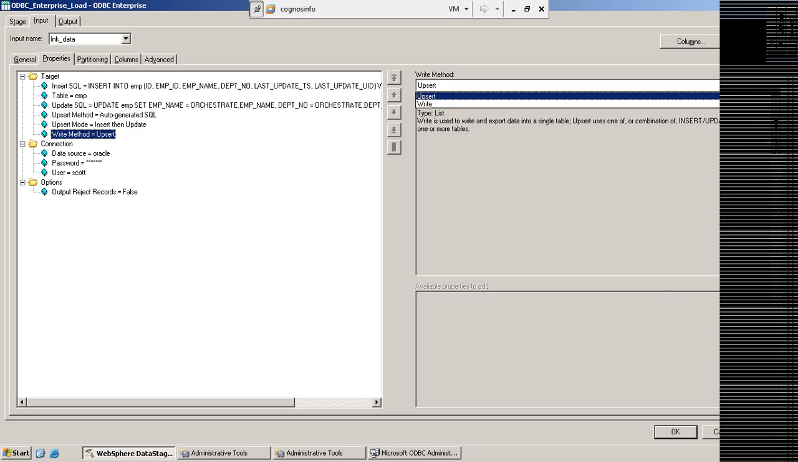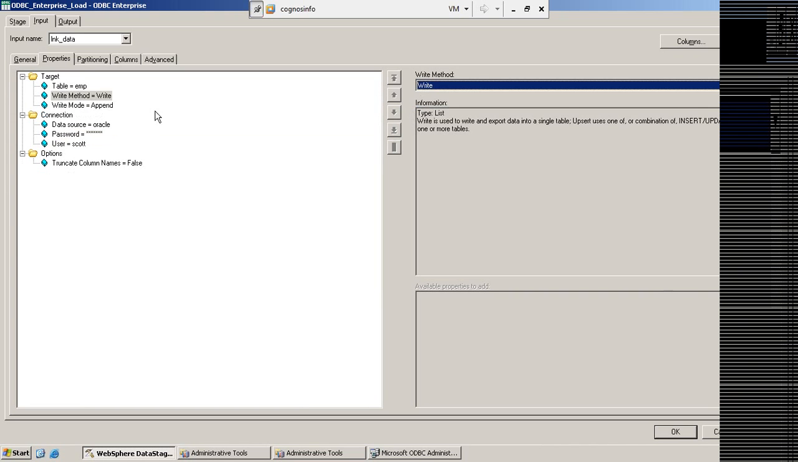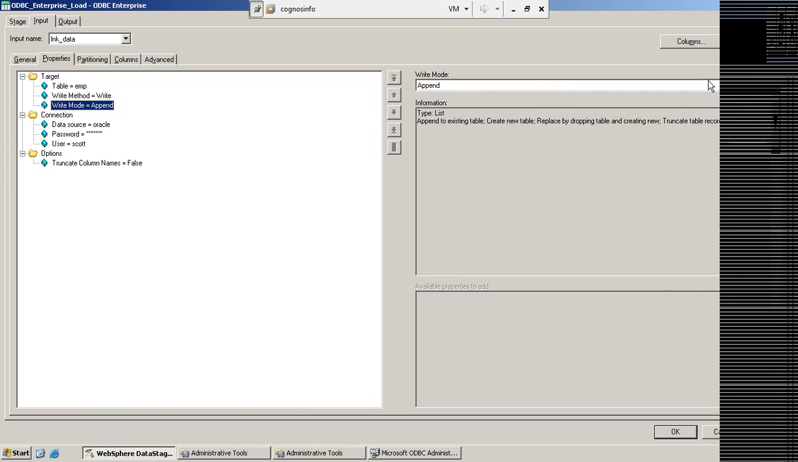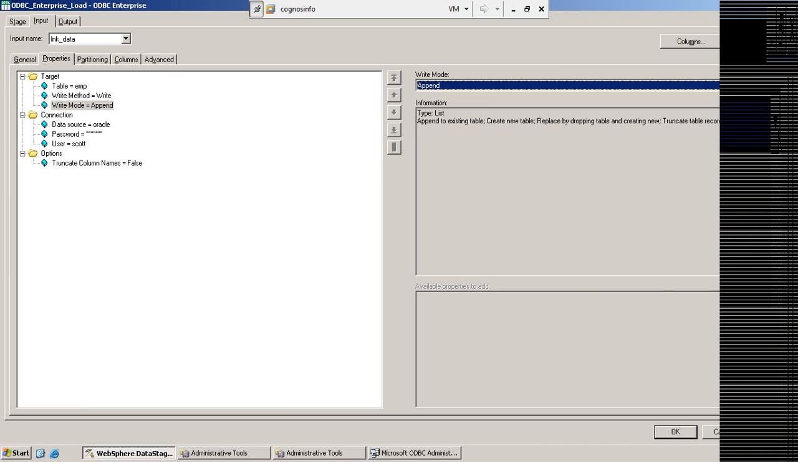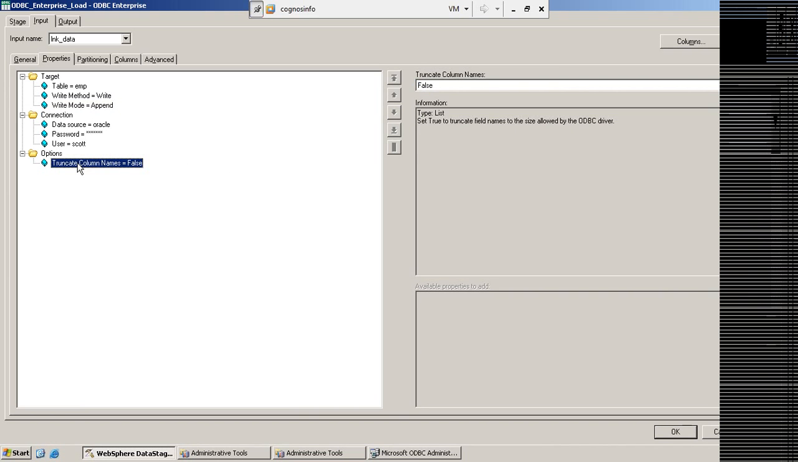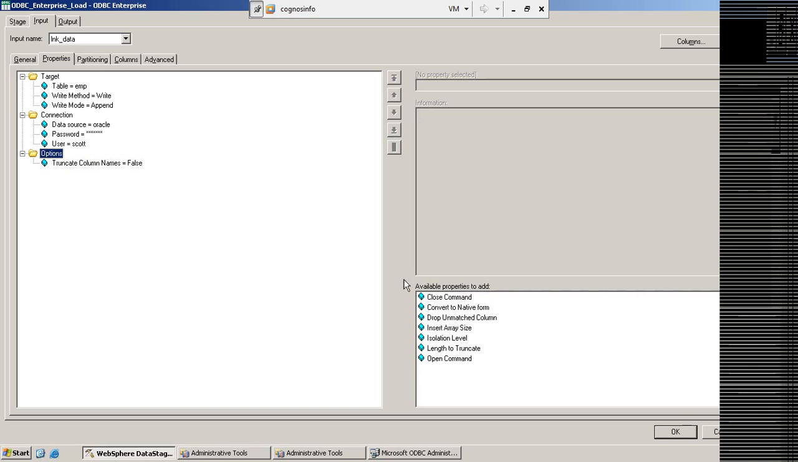And if you want to move from this upsert mode to write, select write and you will be able to see the write mode. Here in the write mode, you will be able to see a lot of options like append, create, replace and truncate. You know how each one works, right? And this option is very important, truncate column names. If you want to obey the ODBC plugin's constraints, if you set this to true, ODBC internally brings the column name size down to whatever is convenient for the ODBC plugin.